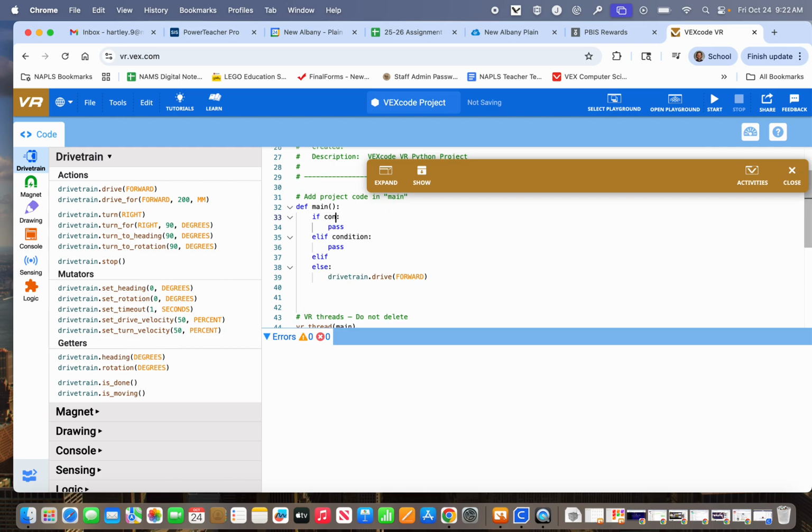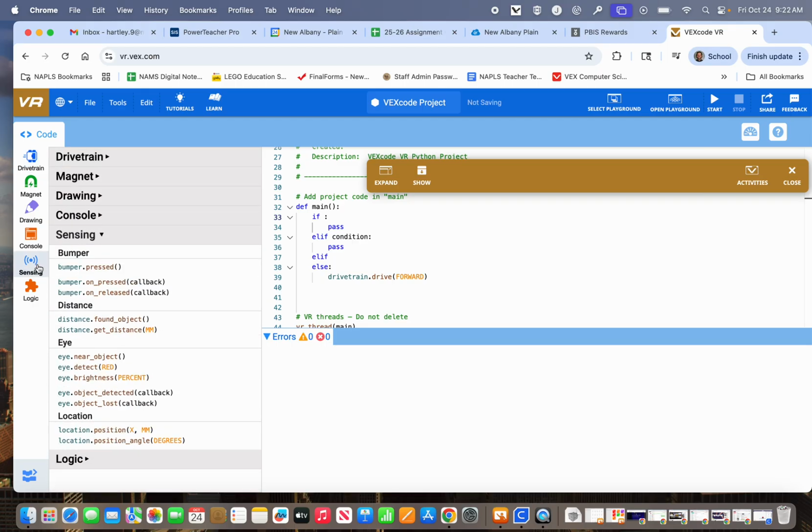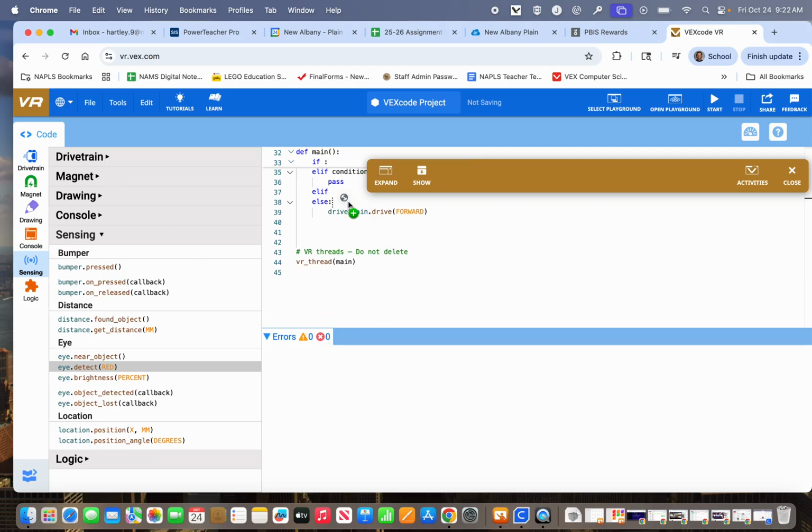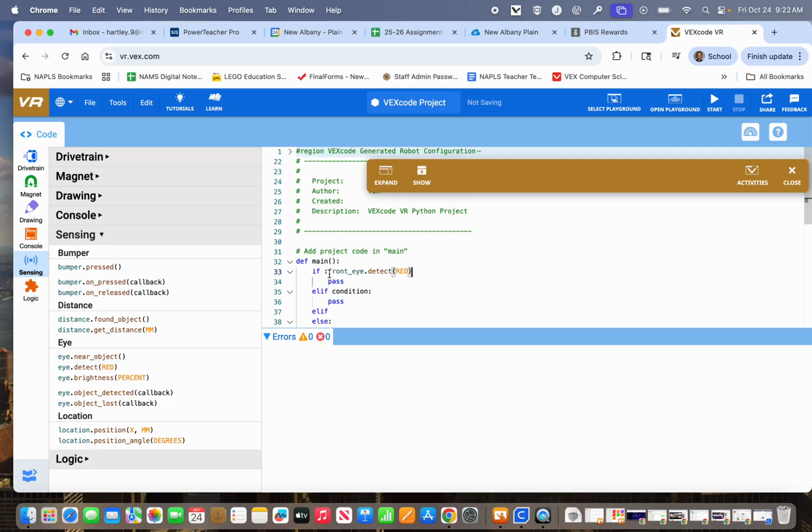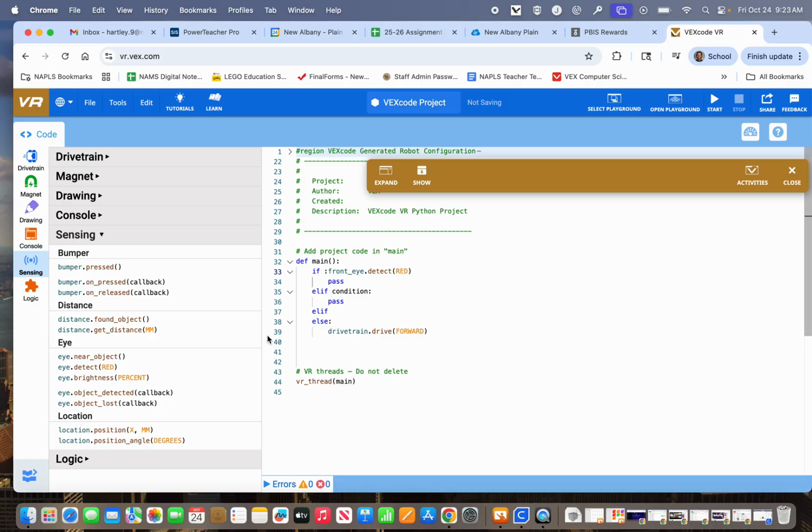All right, so now let's go back to our if. We've got delete the word condition, and we want to use our down eye. So I'm going to click on sensing. And if our eye detects red, I'm going to click on that. And I am going to put that right here next to my if statement, and that messed up a little bit. That's okay. I'm just going to get rid of my errors box, and I'm going to delete that colon, give me a space in between my if and my front eye, and then I'm going to put my colon. So if the front eye sees red, we want to stop.